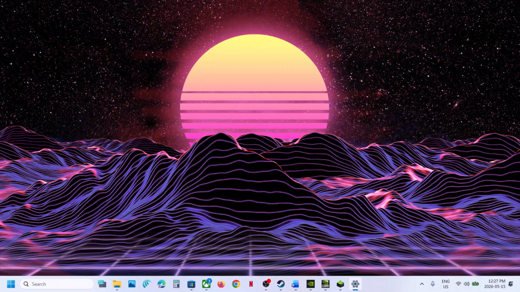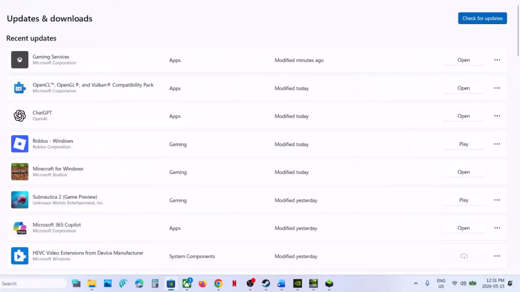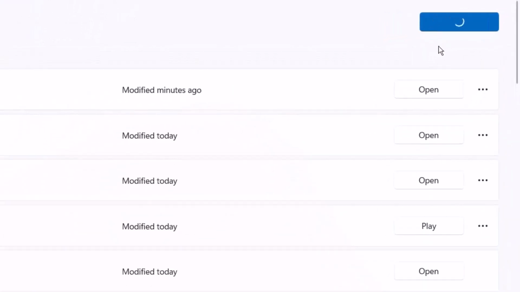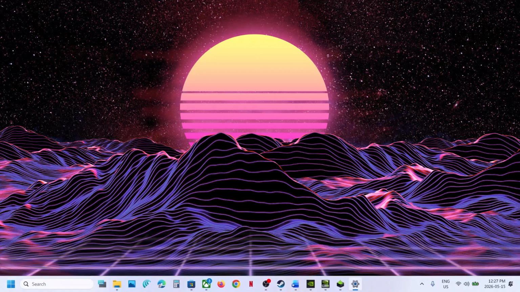And if it doesn't, make sure the gaming services are updated. Head over to the Microsoft Store, and then click on this download icon in the bottom left corner. From here, you can check for updates to make sure the gaming services are up to date. Check if this fixes the issue. And if it doesn't, try repairing the game.